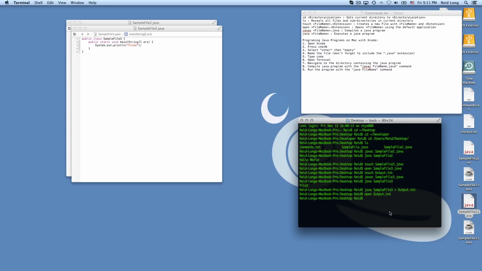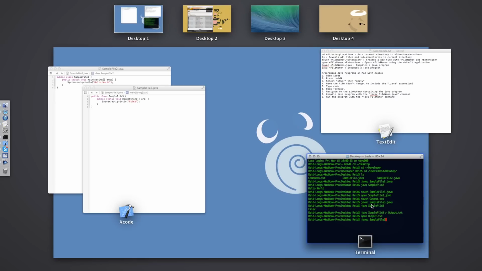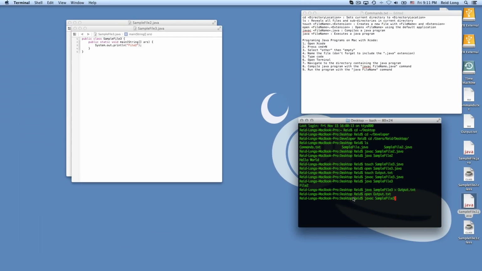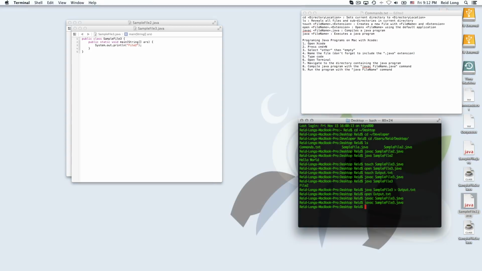Now, if you make a lot of errors and you're debugging it and you don't want to keep typing in the javac samplefile3.java, oops, that's weird, samplefile3.java, you can do the up arrow, and then it will go again, and you can cycle through all of the commands you wrote by just going up and down with the arrow keys.